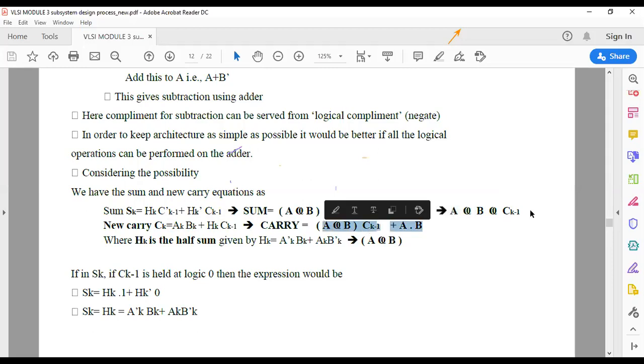And for sum it is a XOR b XOR ck, or I can write it this way: a XOR b into ck bar plus a XOR b whole bar into ck. Either way it's correct. Here there will be a complement. So I can take the complement this way. There is a complement here.